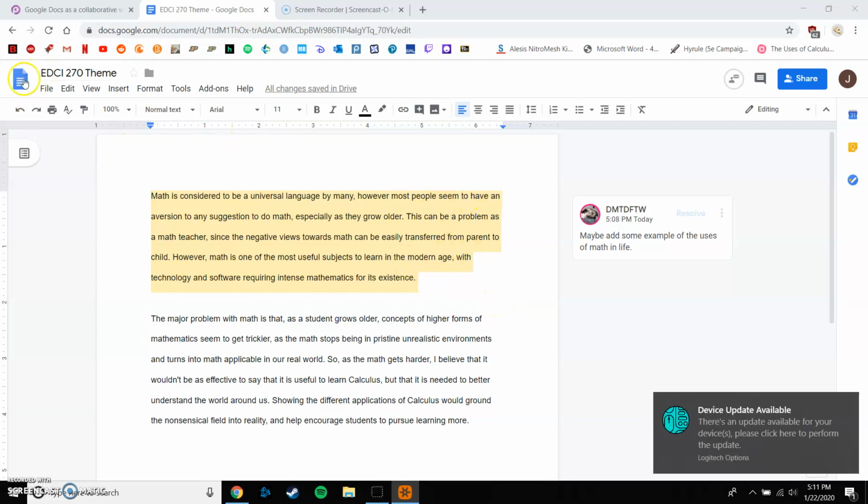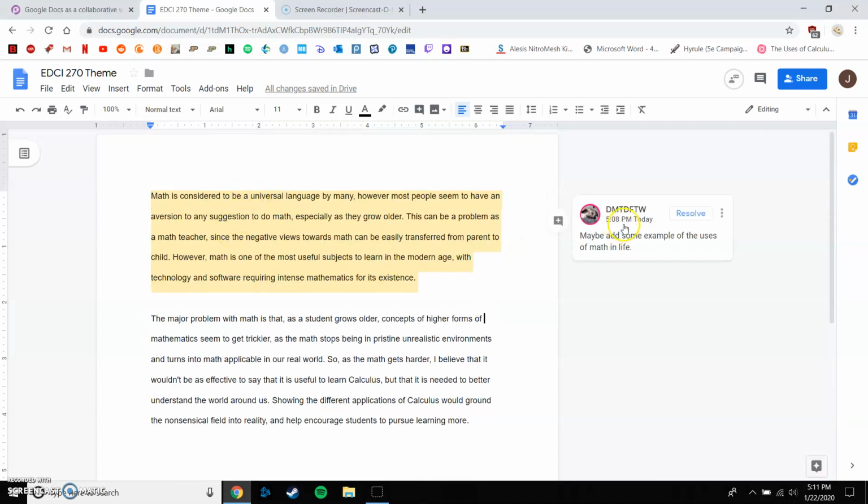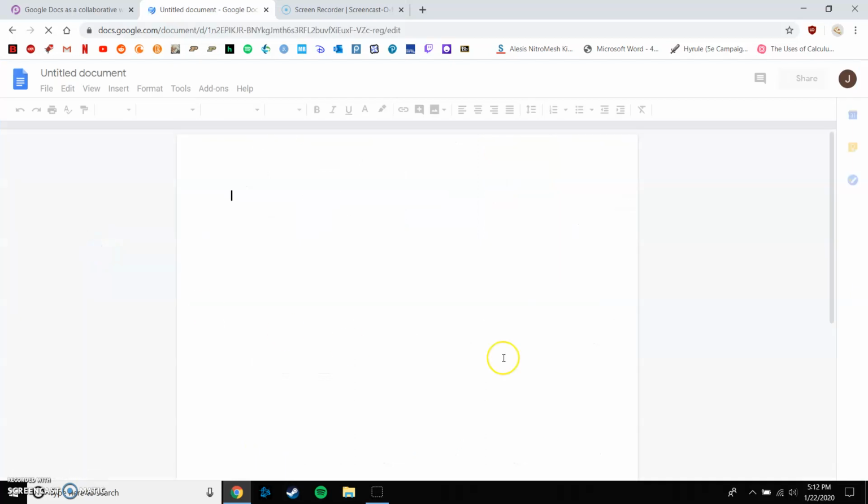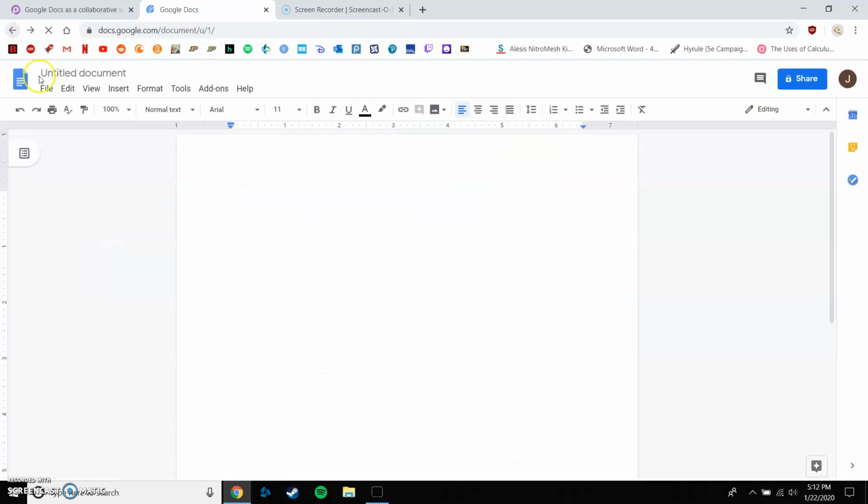This is Google Docs. It's essentially like Word, but you can share it with group mates and friends to work on stuff. For example, I have a short description of my course theme, and the way that I do that is you can just start a new document, and you can type whatever you want.